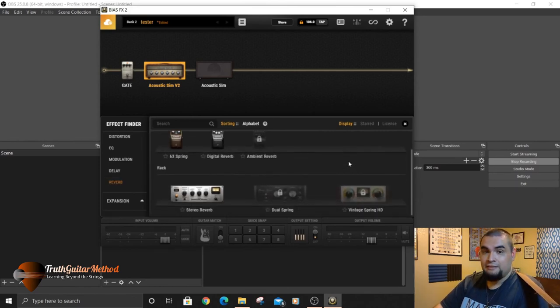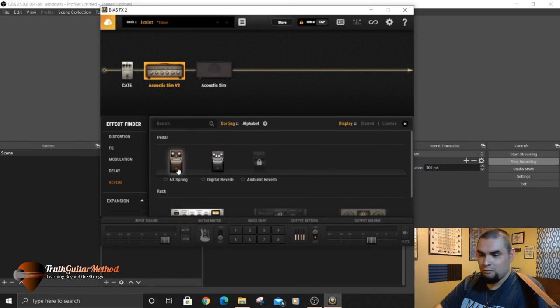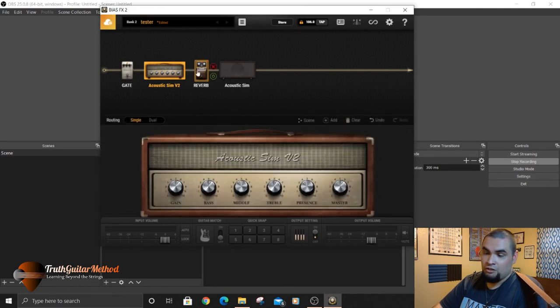Now, I like the simple stuff, right? So the simpler, the better. Again, you can get complicated if you want to. I mean, put in that rack. I'm gonna go ahead and go with the 63 spring here. I'm gonna double click and it'll put it. If you notice, the position here of the pedal will be after the effects from the head of the amp, right? So that means you're gonna run your noise gate and then the amp and then the reverb and then the acoustic. This little line is your signal path, if you're familiar with signal paths.